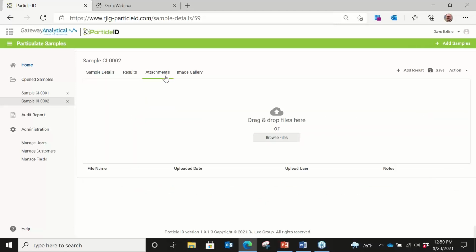The other really nice function of this is that there's also a drag and drop for any attachments, reports, overlays, comparisons. Anything can be dropped in here as a Word document, PDF, and then it's locked down within the program.